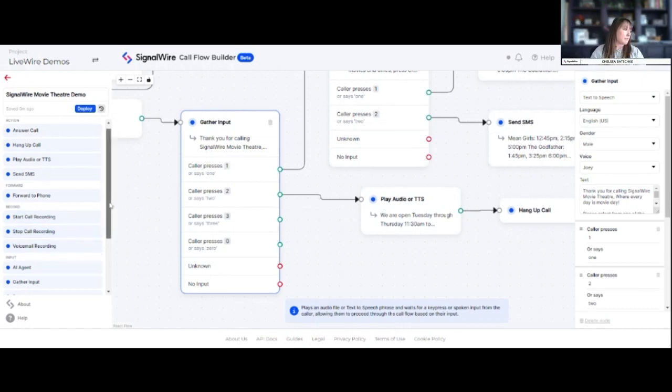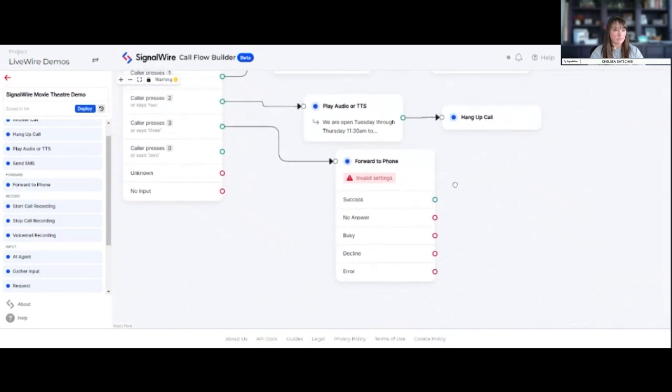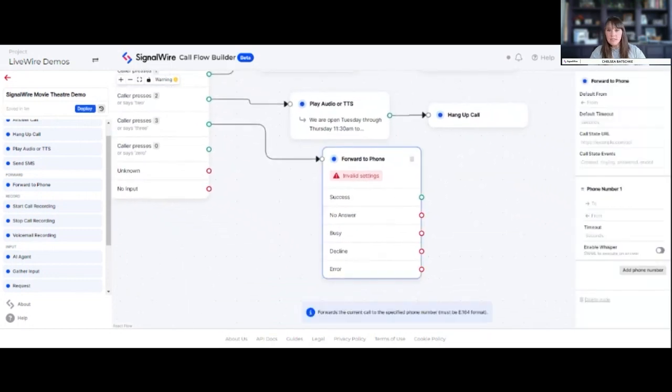So the node we need is forward to phone. Grab option 3, drag it over. And then from here, you're going to fill in some of these required sections. Again, for the default from, you want to put in that % curly bracket call.from. That's going to tell you it's coming from the number that's calling in. Your default timeout is in seconds, so if nothing is happening after 15 seconds, it just times out the call.